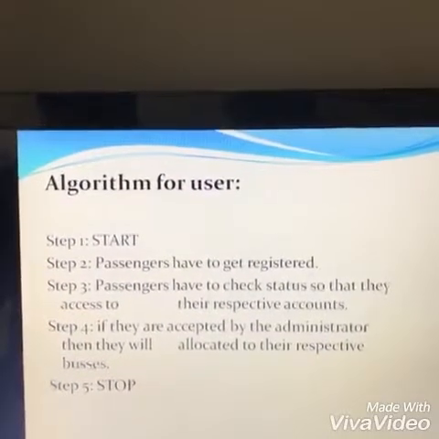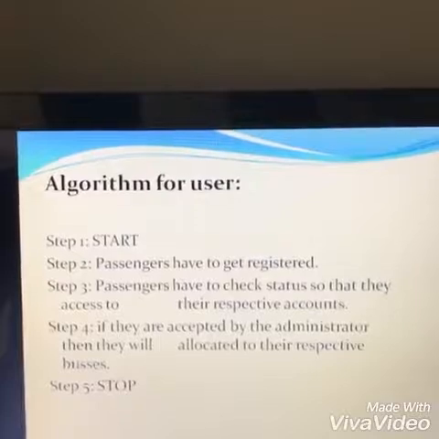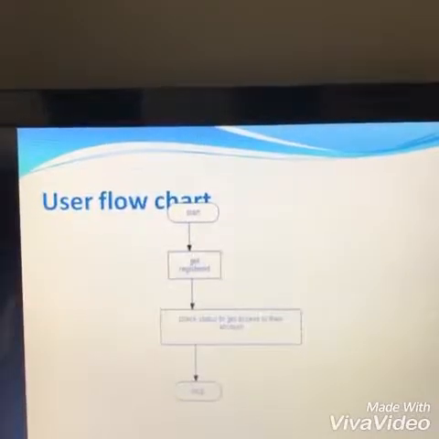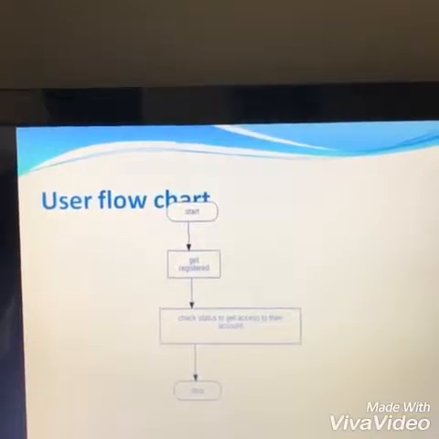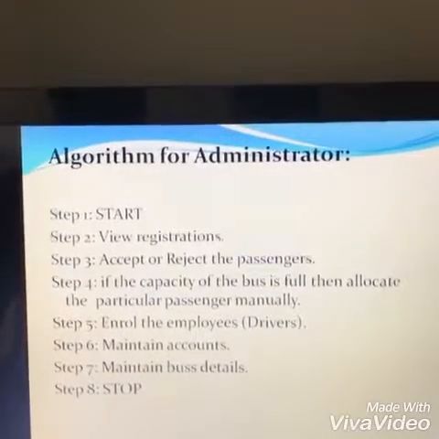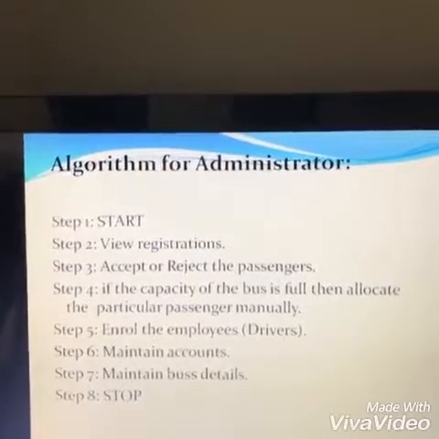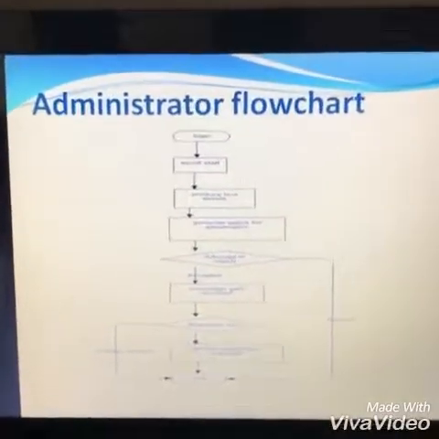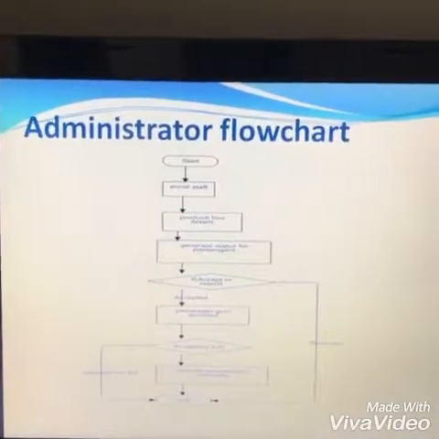Here is the algorithm of a user. You can go through it. It's very simple and easy to understand. There's a flow chart. There's an algorithm for the administrator, and this is the flow chart. The remaining part of our project is explained by one of our teammates.